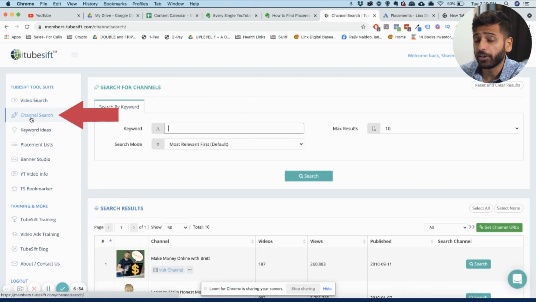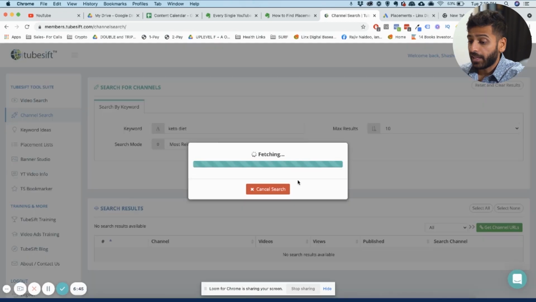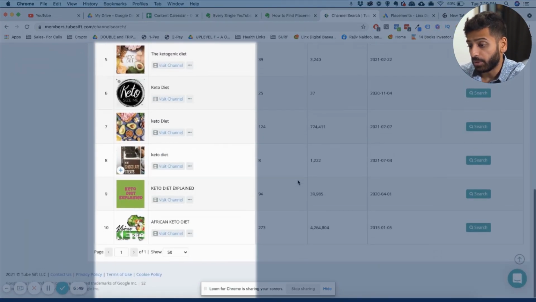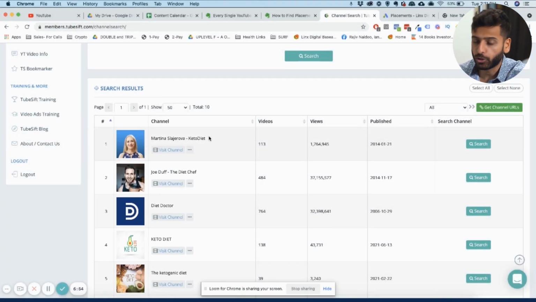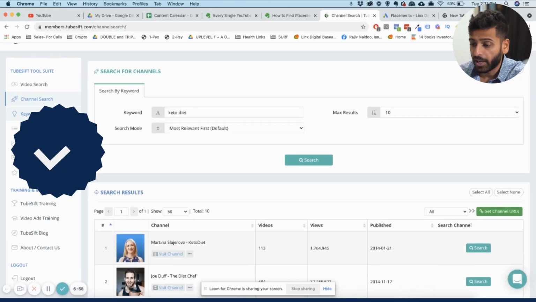From there, there's some other interesting things you can do with TubeSift. If you want to find new YouTube channels to target, you can enter a certain keyword, like let's say keto diet, and TubeSift will find channels that are about that and are very relevant, based on metadata. So this is a great way to build out your placement lists and really make sure you're not missing anything.